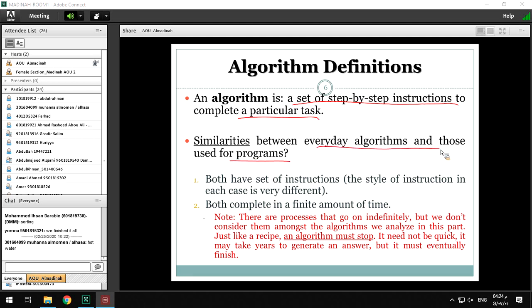Similarities between everyday algorithms and those used for programs: both have a set of instructions, and both complete in a finite amount of time. A finite amount of time means every algorithm will start and must end. Like for example, you want to make a cup of coffee. How is the cup of coffee made? You take some hot water, milk, coffee, and sugar. You put the hot water in a glass, add some sugar to it, add some coffee to it, add some milk to it.